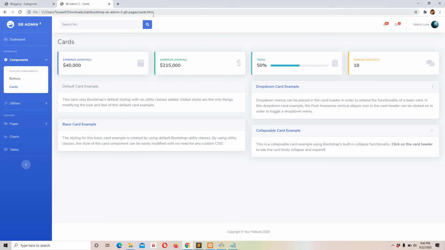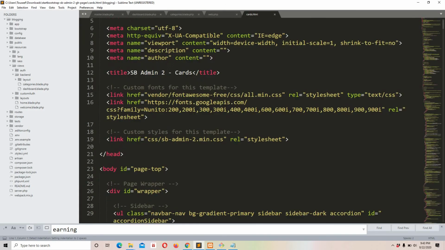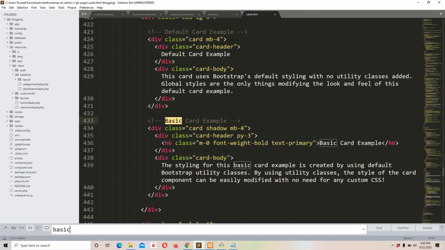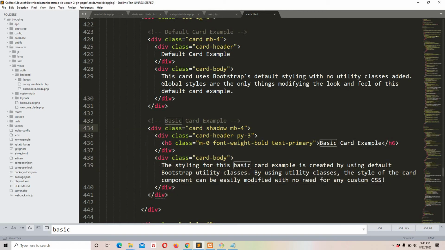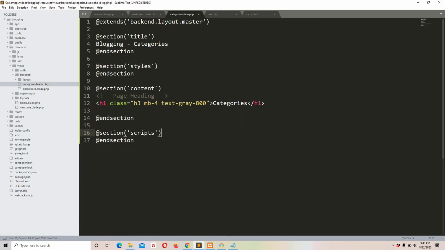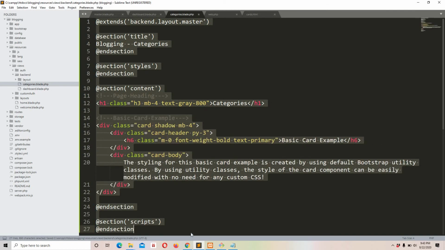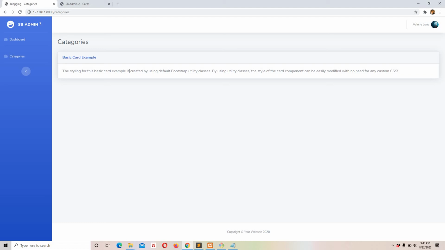So I will just access cards.html from Bootstrap SB Admin. Main directory, cards.html, right here. Let's open it up. Open with Sublime, and I will look for the basic card example. This one right here. Just copy it. Okay, so you can see it better right here. This one, basic card example. Just search for it and you will find it. Okay, let's paste it right here. Then F12. That's it. Nice and simple. Not here. We need to refresh right here. Okay, so now you can see the difference.